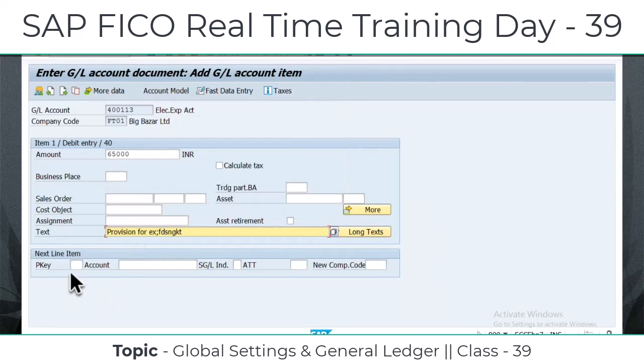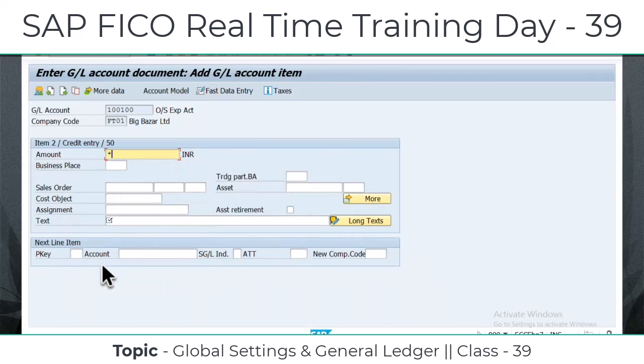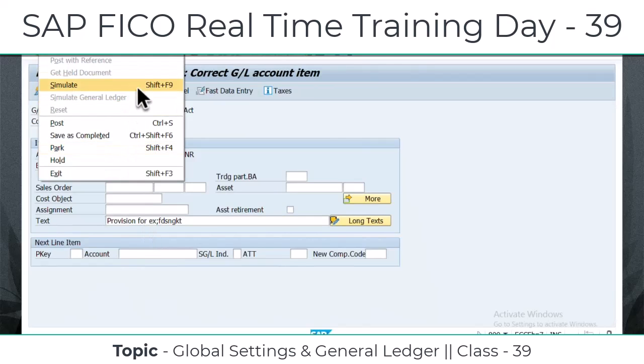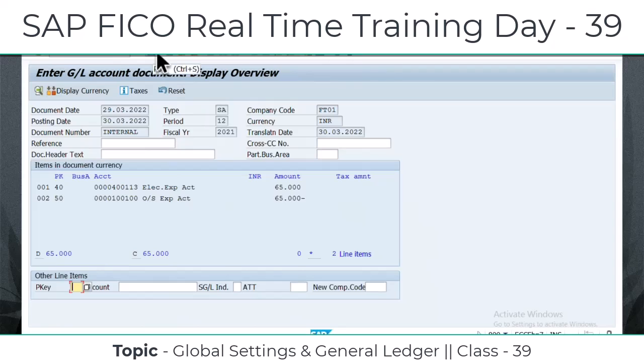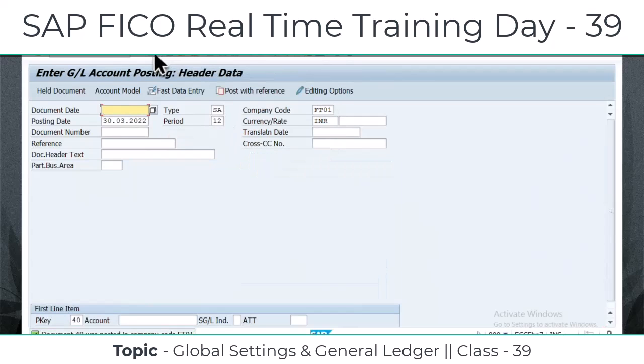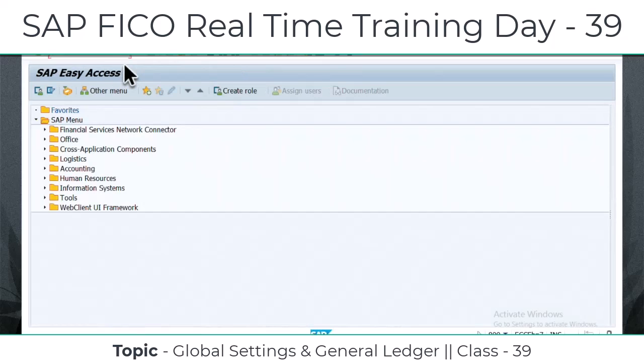Provision for expenses, something like this. And here, this is my outstanding expense account. Press enter. Amount, star, text, plus, press enter. Then simulate and save it. Like this, you have to create open items. See here, the document number here is 48. Like this, users should post a lot of open items.